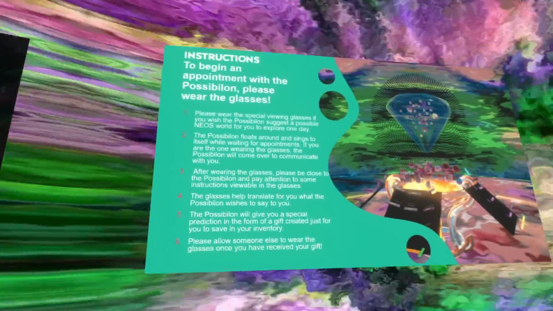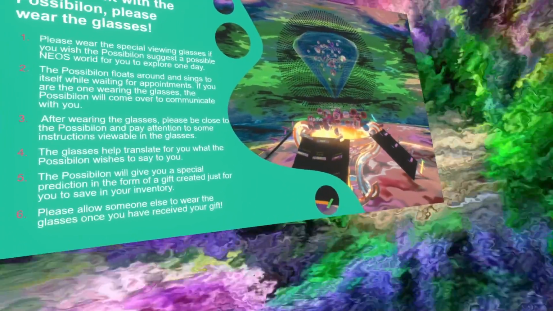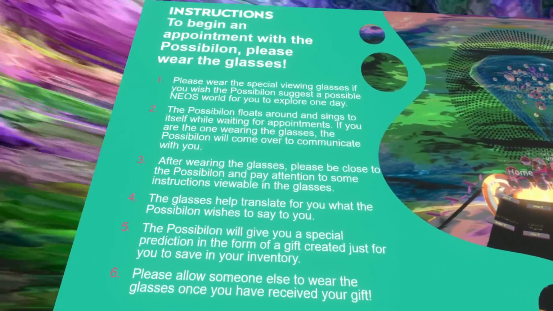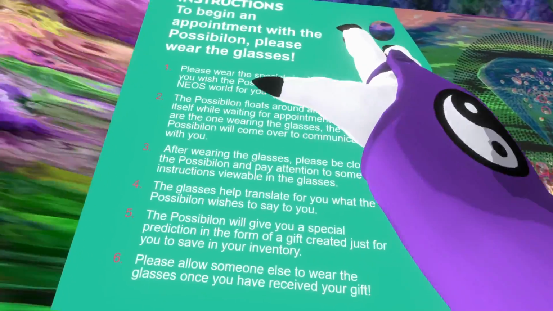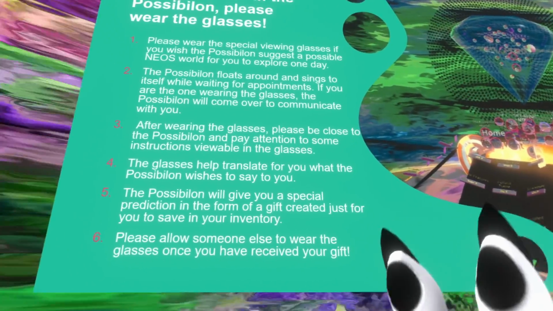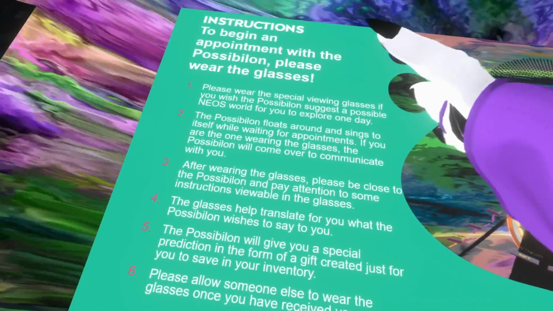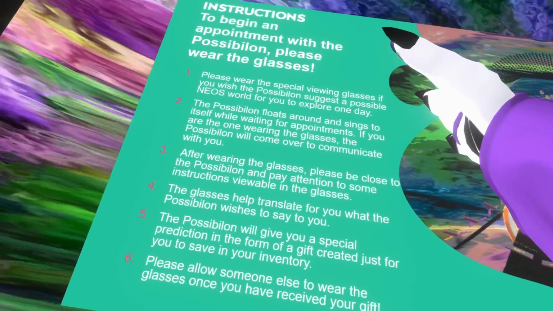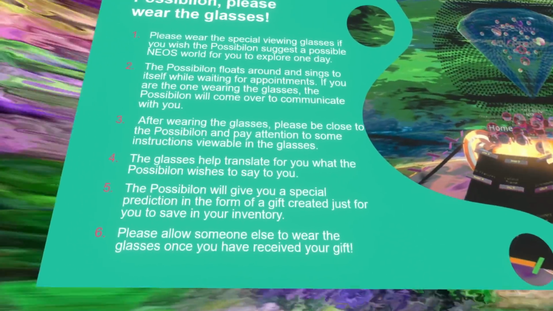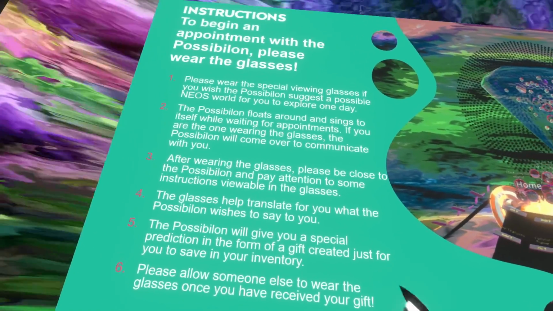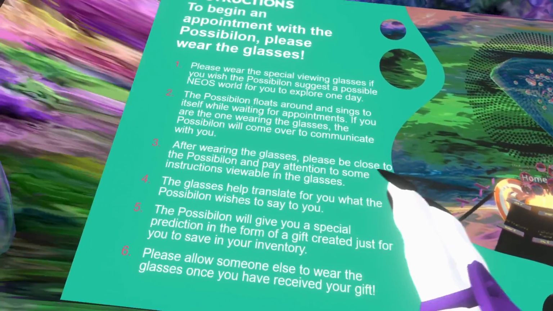So I will come over here. Here are the instructions. Yes, they're hard to read unless you look very closely at them. I will help you out, though. Instructions. To begin the appointment with the Possibilon, please wear the glasses. So I'm going to get some glasses very soon. Please wear the special viewing glasses if you wish the Possibilon to suggest a possible Neo's world for you to explore one day. The Possibilon floats around and sings to itself while waiting for appointments.